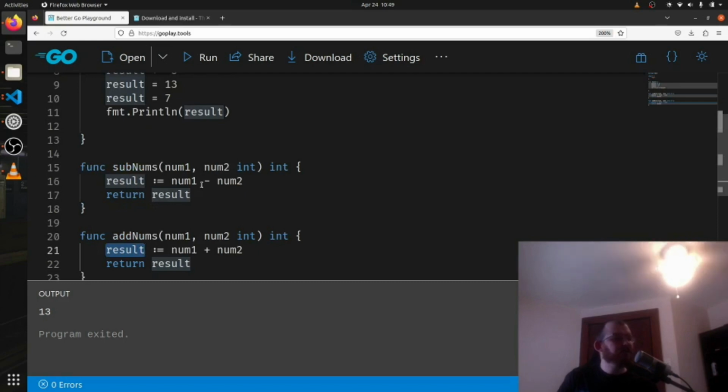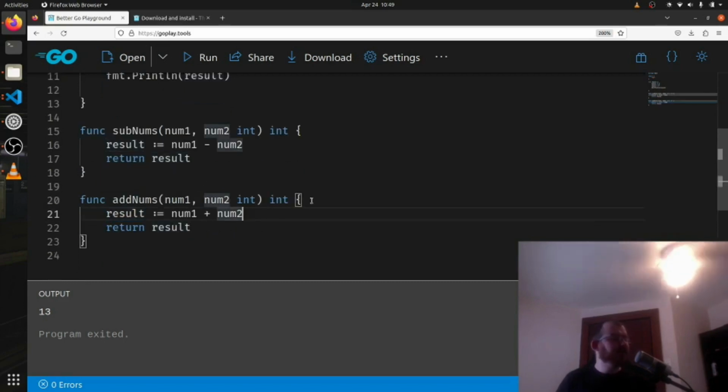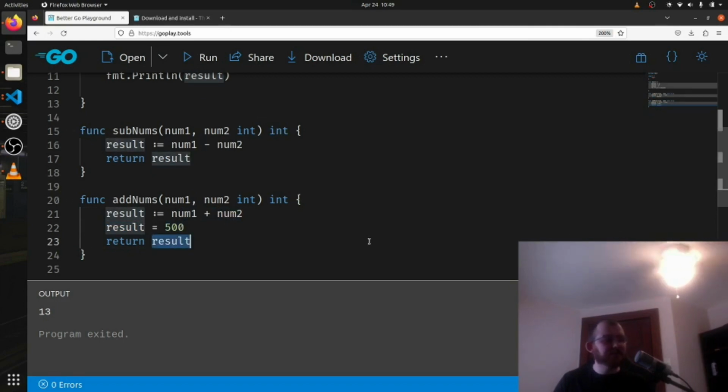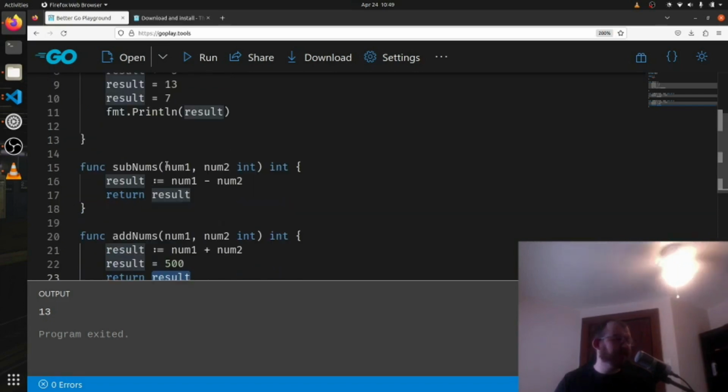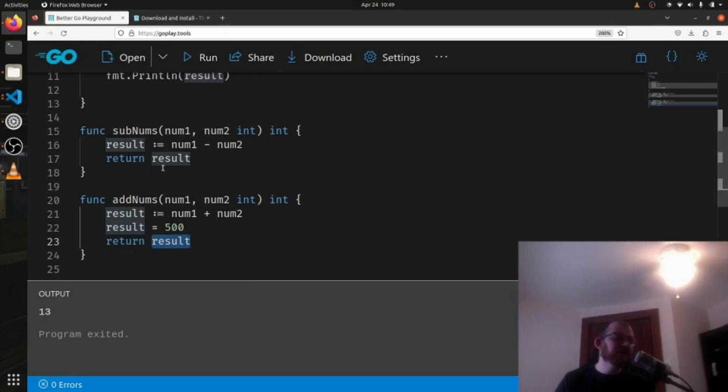If however we were to reassign result here and do something like result = 500, then no matter what this is, we're always reassigning to 500 and we're returning 500 from add nums. So you have to be careful about reassigning these variables, which is why I'd recommend probably not reassigning variables unless you have to.